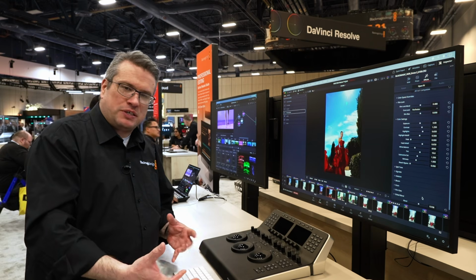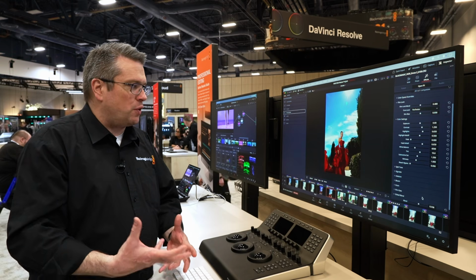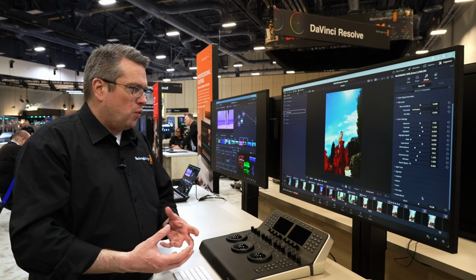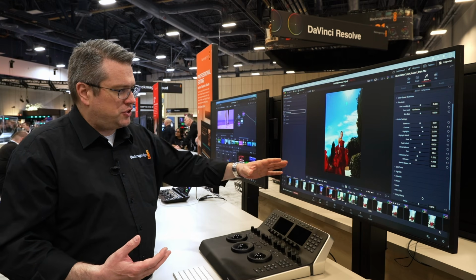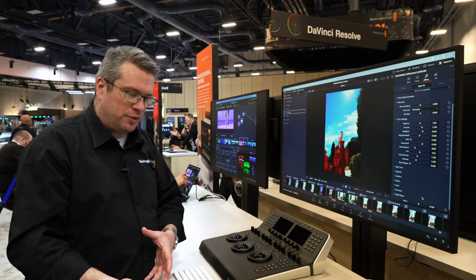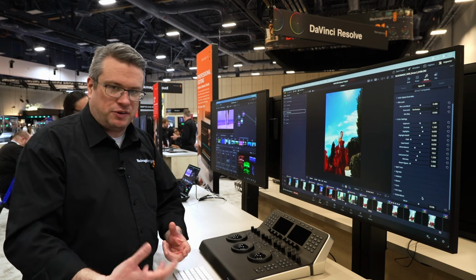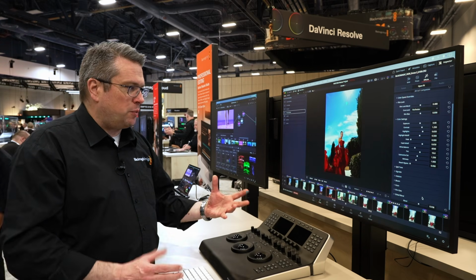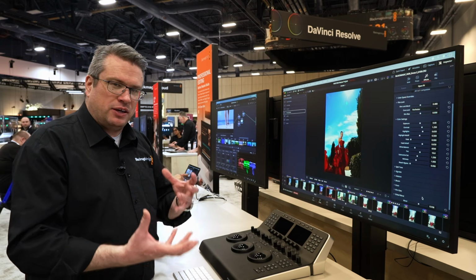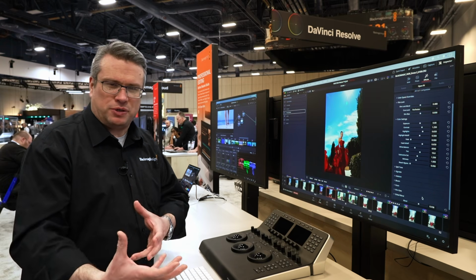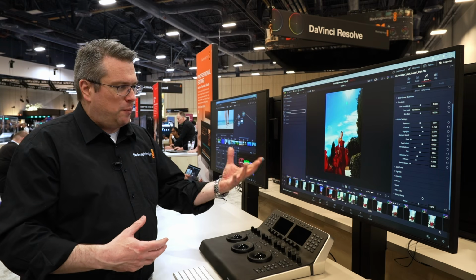Now the question, obviously, is: what happens if you want to go further? What if you want to change the color of the dress, for example? Well, this is where the color page in DaVinci Resolve comes in. So the Photo page allows you to adjust the RAW settings and do simple things that you do with photos, like cropping and scaling, and applying effects.